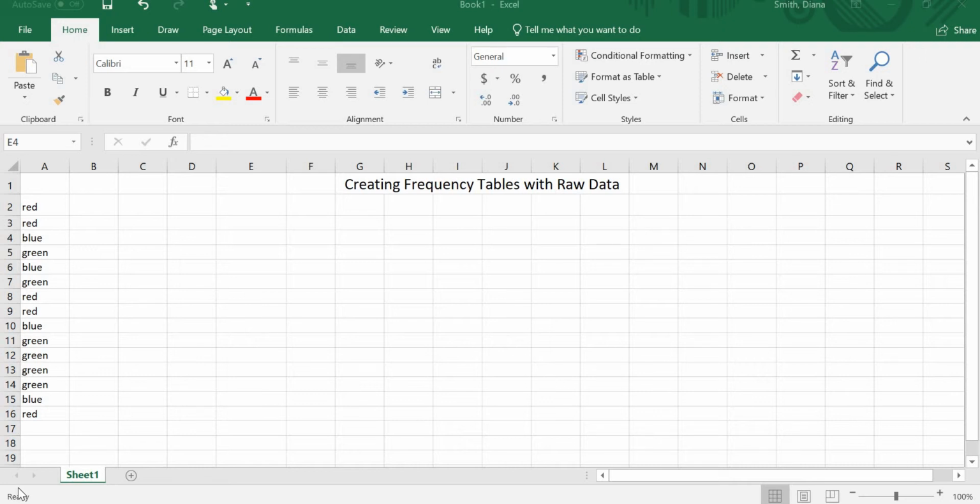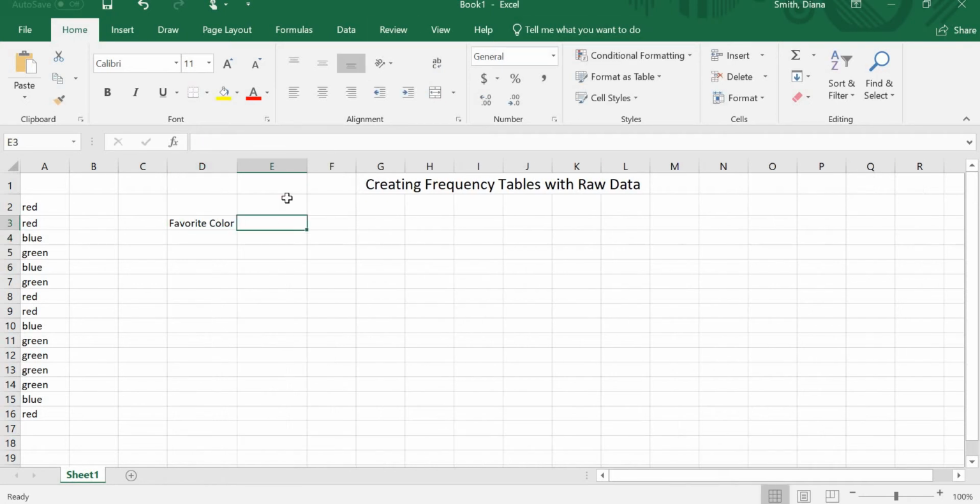Hello everyone, today we're going to take another look at frequency tables, and we're going to create a frequency table with the raw data. So I have here a list of colors, red, blue, and green, and I'm going to create a frequency table with favorite color as the title, and then the frequency. So there are a couple of ways that I can do this.